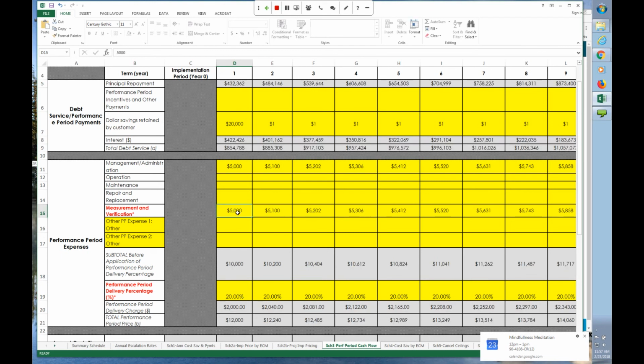Now, you can also fill in formulas here. So let's say your M&V is going to be a certain amount in year 1, and maybe it's going to increase year by year. So you can just add that factor, and then you can just drag and fill with your formulas.